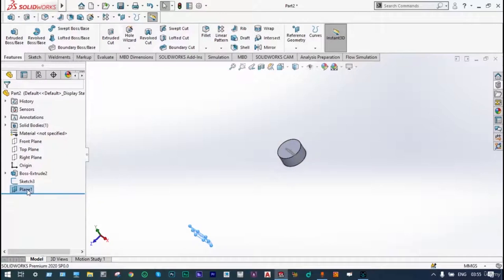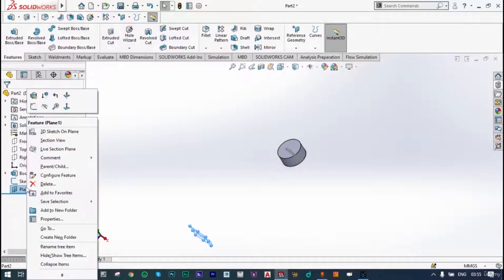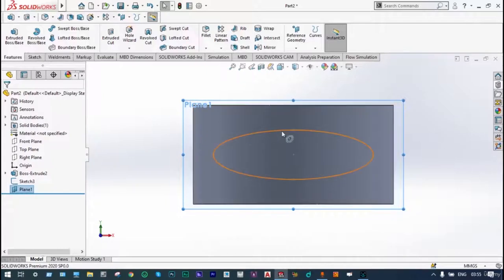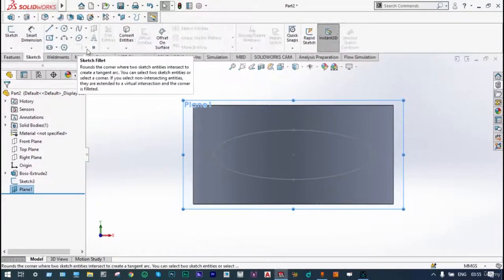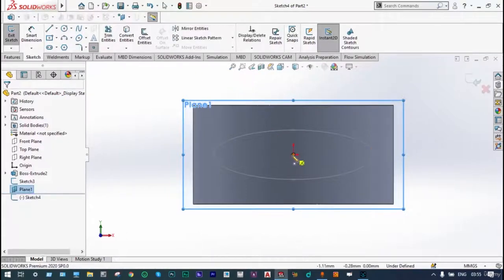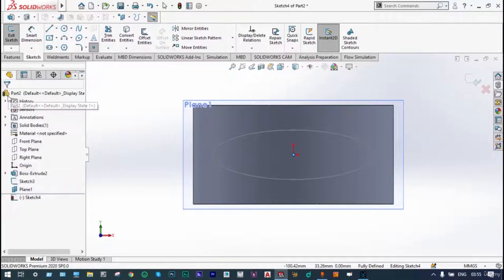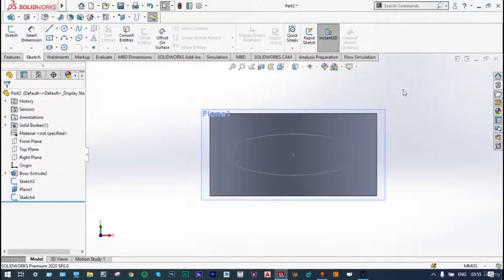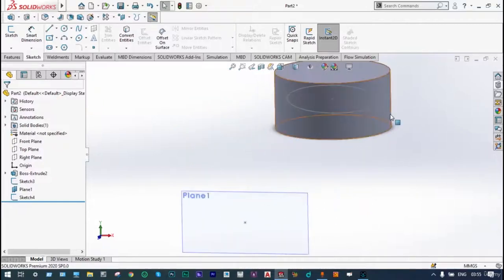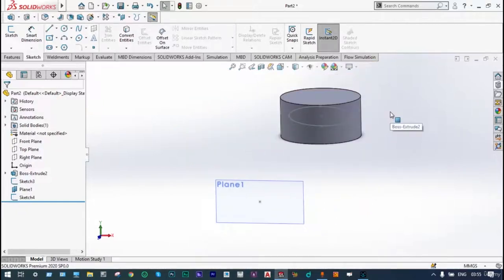At plane number 1 we have to draw one specific point. This is plane number 1. We can sketch one specific point on plane number 1. Let us select that point, this one. Green check. Exit from the sketch. That means we have made two different planes 500 mm away, and on the front plane we have made one ellipse, and on plane number 1 we have made one point.